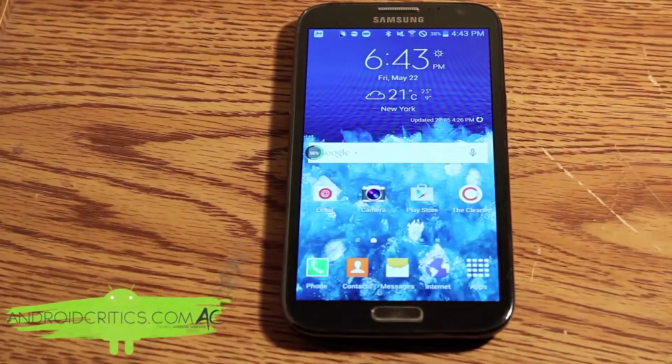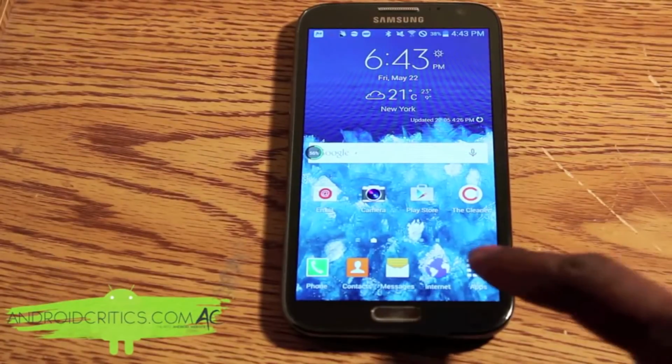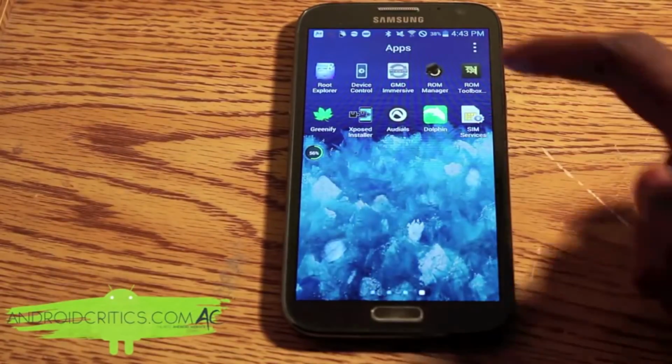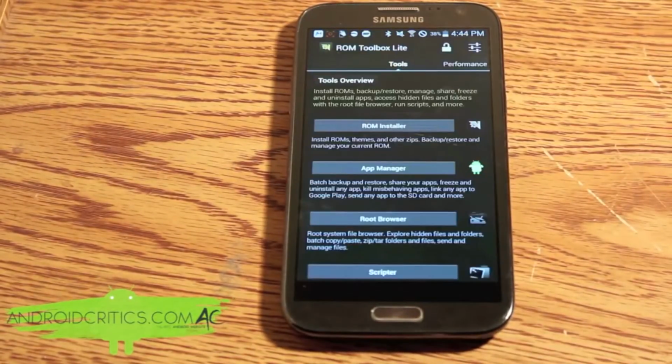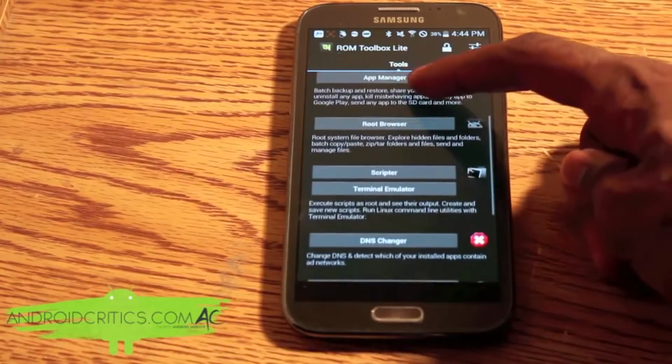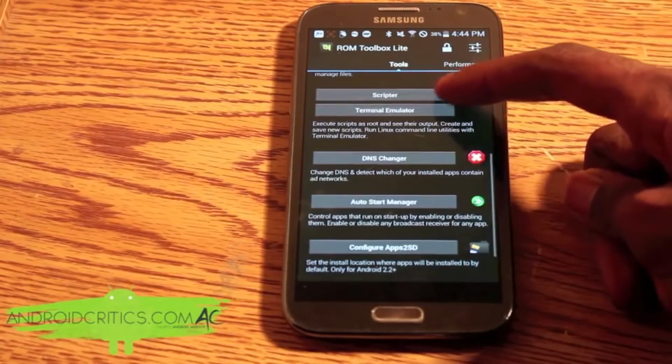Moving on to the next app in this video, which is ROM Toolbox. Now going into ROM Toolbox and taking a look at what it has to offer, you'll see that you have the following. You have a ROM installer, an app manager, a root browser, a scripter, and much more.